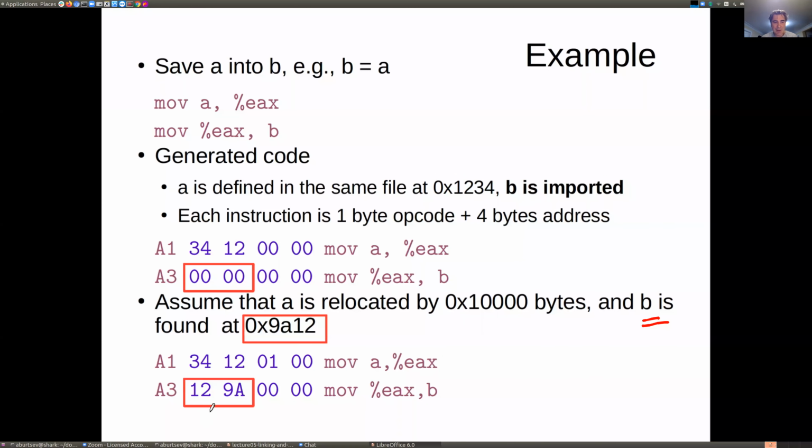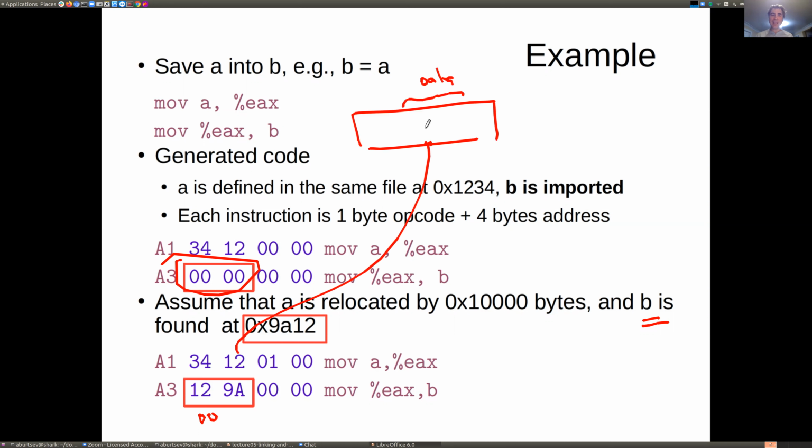So now instead of having those zeros here, we will replace them with 129A, again accounting for little endianness, right? And at this point, it's all correct. This address points to this location in memory where the data section is and where this A variable is allocated, right? And this location is also pointing to somewhere in the data section where the space for B is allocated, right?